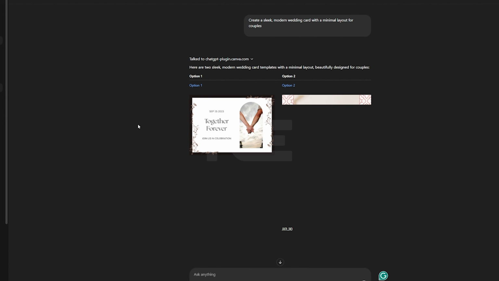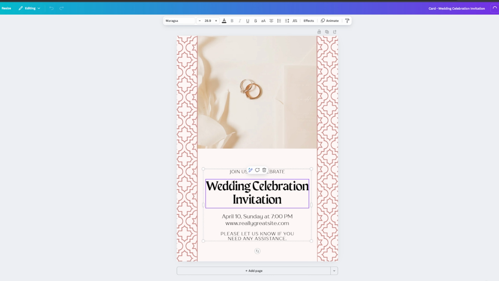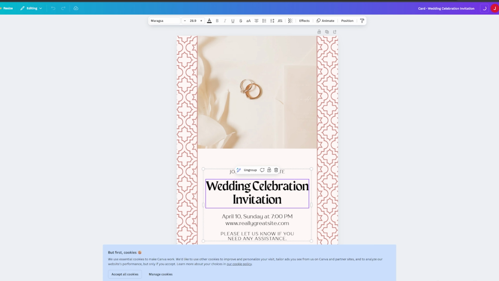For example, we just got one for wedding card and another variation right after. Click either option, and Canva opens it up instantly so you can customize, export as a PDF, or send to print. Whatever works for you.